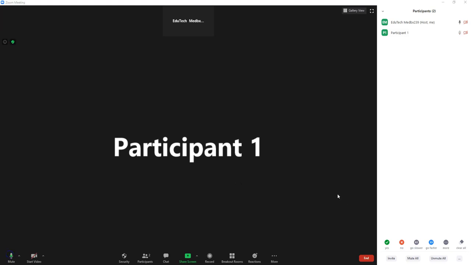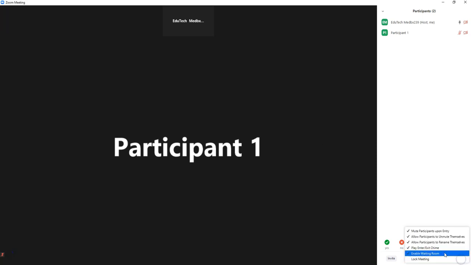So this is how you can create your waiting room to enable participants to be admitted one by one, just to make sure that the correct people are joining your meeting. And then you can play the chime so that you can hear when you need to admit somebody. And it's always easiest to actually mute them upon entry.